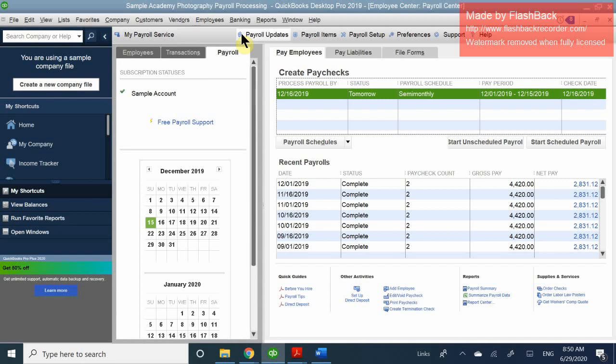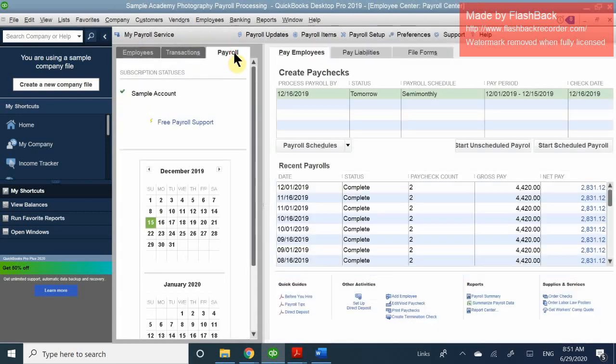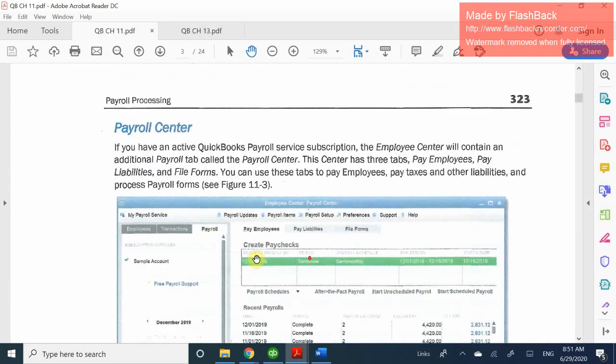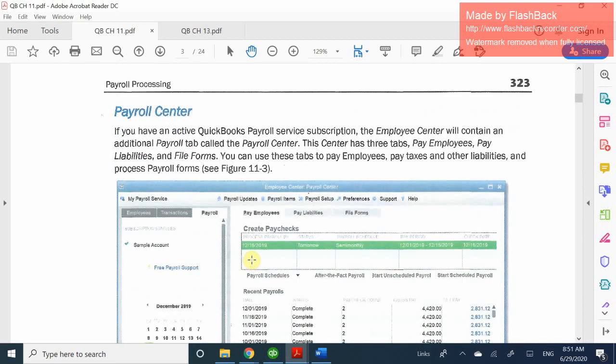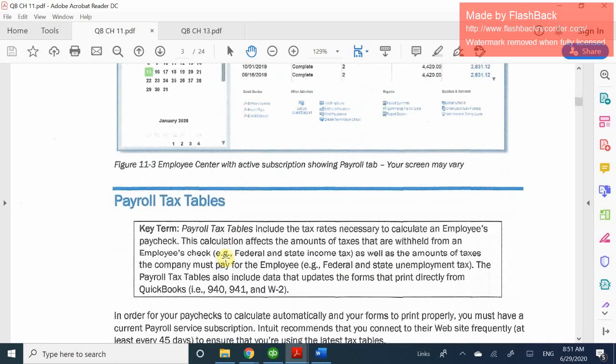And yes. But other than that, when you go into the employee center, you shall see your list of employees, their transactions, and lastly, you're introduced to the payroll center. The last thing is going to be the payroll center. So let's go ahead and see what happens here. So here is the payroll center, I just went ahead and showed you where it was.